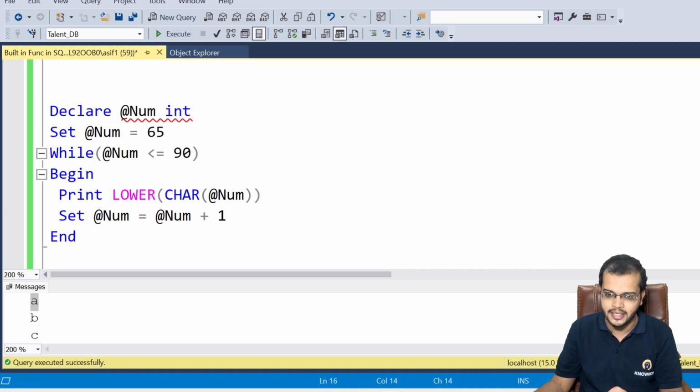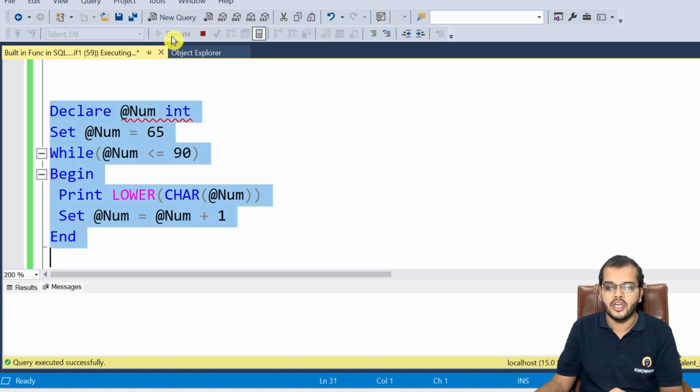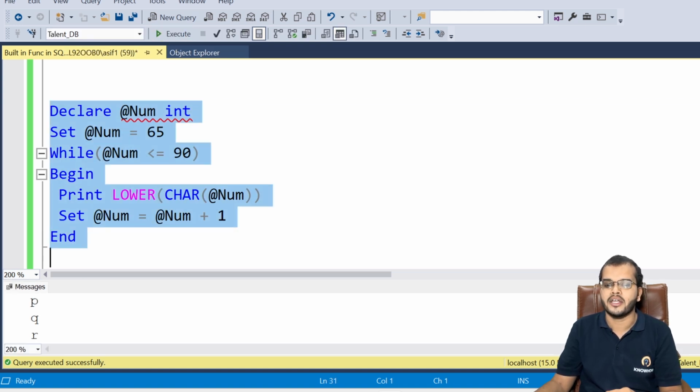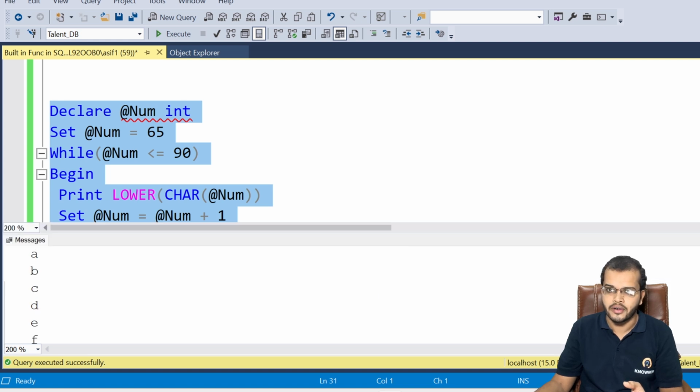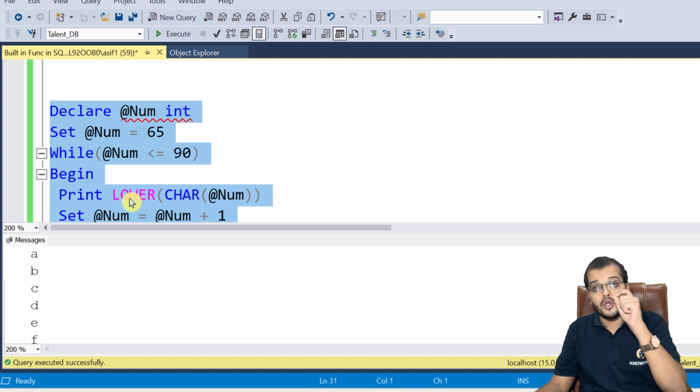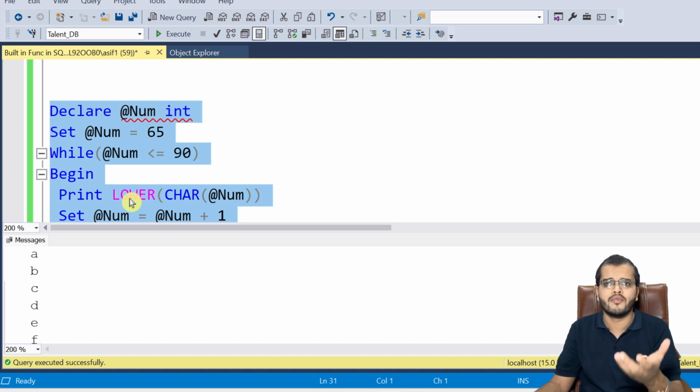Okay, as you can see here, I have used the print lower, then I have used the char function here. Both the functions I have used. So if I execute it, again we are getting A, B, C, D, all the small letters, lowercase letters here. All right, we can use the lower function directly. Now if we want to use a char function and then print it in lowercase or uppercase, then we have to go with this particular query where we have to declare the variable, set the variable, use the while loop and work on it.